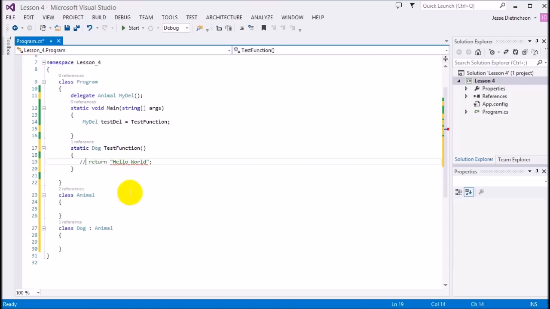Obviously, that's erroring now. But as you can see, this error went away, and that's what we're talking about right here. So that's the rule. You can point to a function from a delegate if that function's return type is derived from the return type of the delegate.